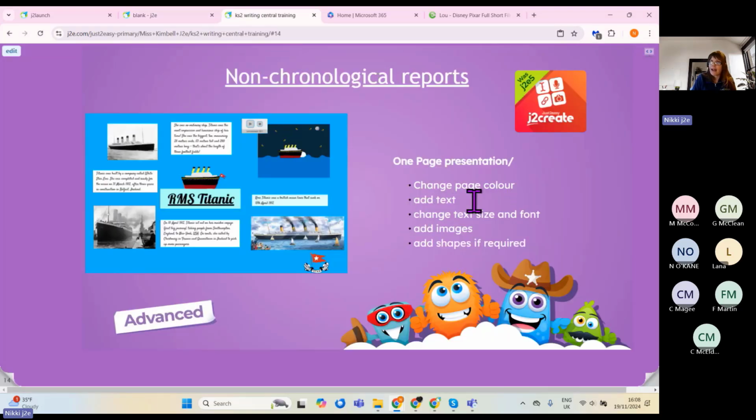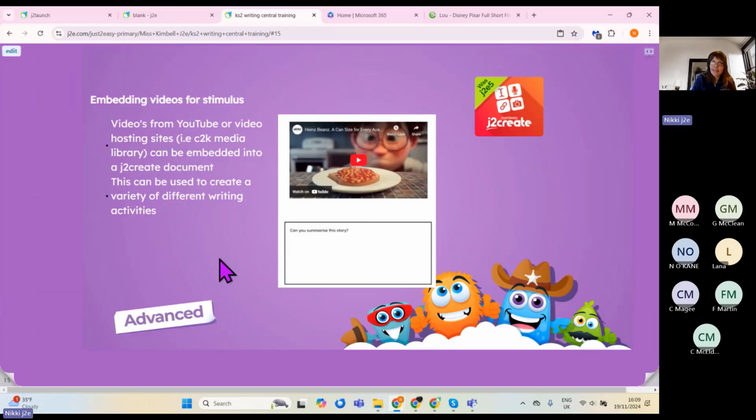So changing page color, adding text, changing text size and font, adding images, and there's also shapes if required. Now expanding that a little bit, I'm going to show you embedding videos for stimulus. So this is now, as opposed to the children creating their own content, more you creating activities for the students to do. So I'm going to show you how, and this is quite high level. So this may be above some people's head, in which case, don't worry, I won't spend very long on it.